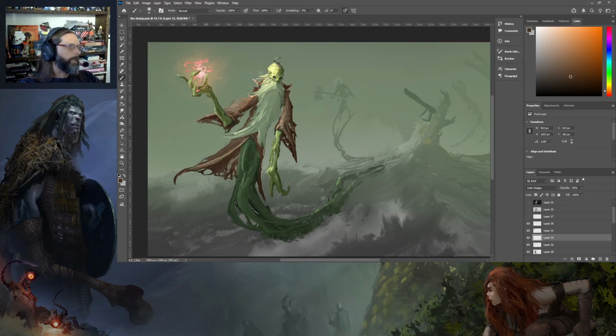And I really want the colour dodge to be strong around the hands, because that's where the light source is going to be. So I might even do another layer colour dodge there.